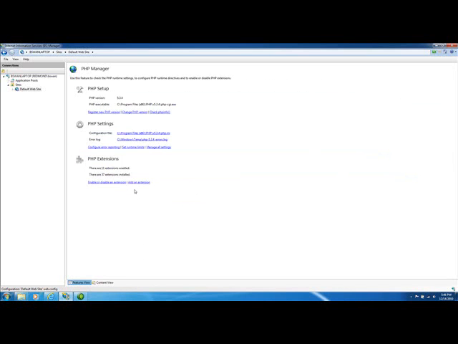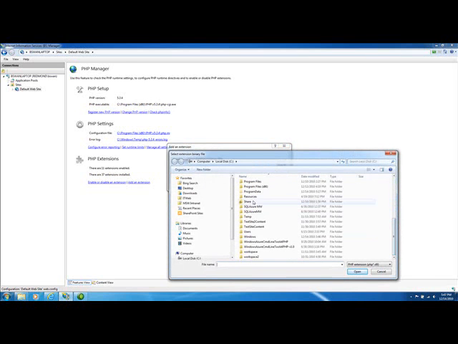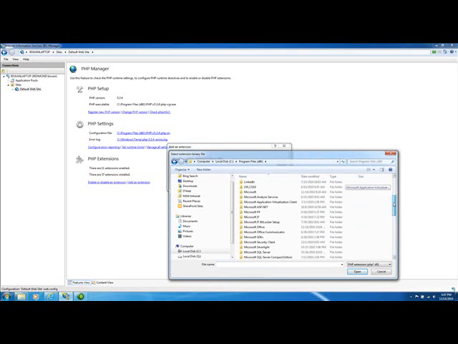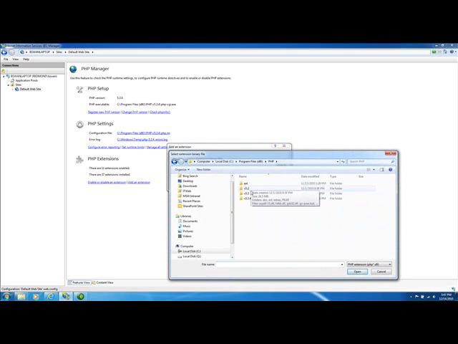If I go back to the main page and look at this add an extension link, this allows me to add extensions from some other directory other than my PHP installation's extension directory. So from here I'm going to navigate to a folder that has a few more extensions in it. So in this extensions folder, I have a few extensions.